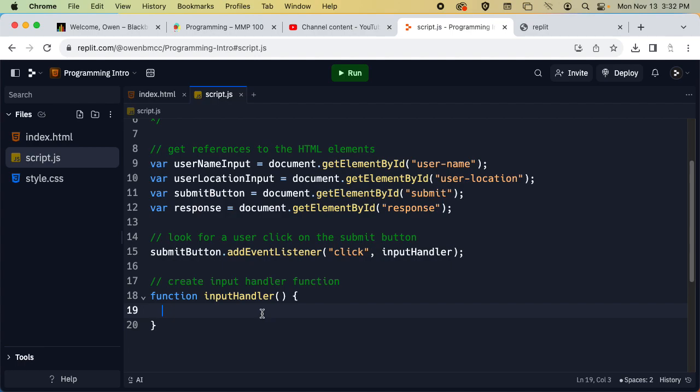So I'm going to say console.log our user name input, and console.log our user location input.